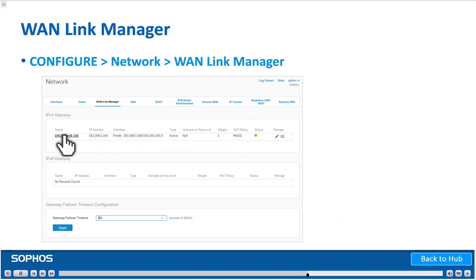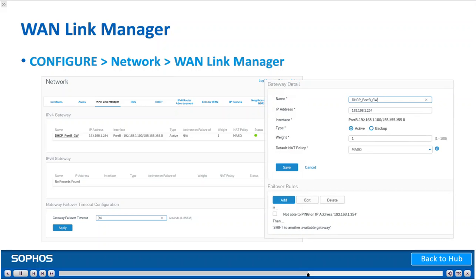The WAN Link Manager allows administrators to modify any existing gateways on the XG firewall, as well as configure failover policies if there are more than one gateway configured on the device. In the WAN Link Manager, you will be able to see a list of any configured IPv4 or IPv6 gateway interfaces. These interfaces are automatically added to the WAN Link Manager when an interface is created on the firewall in the WAN zone. By clicking on the gateway name, the gateway details will be shown.